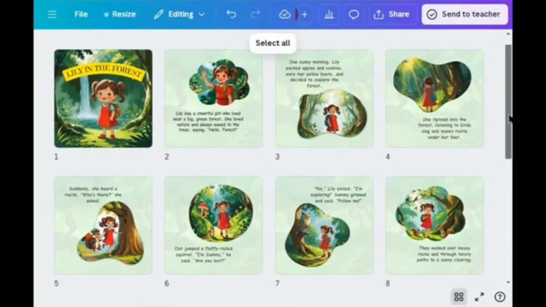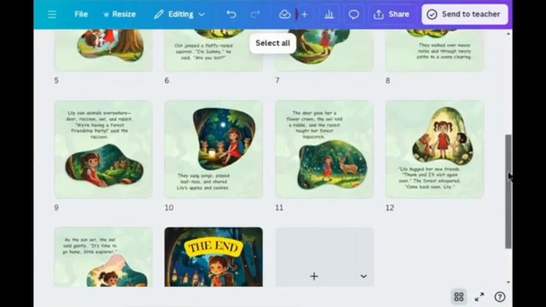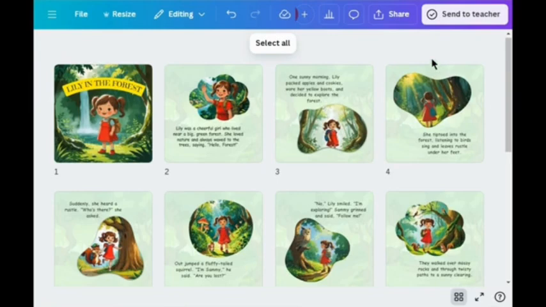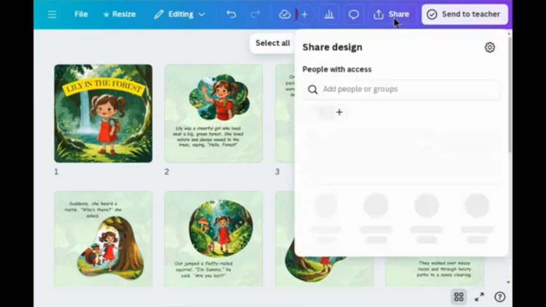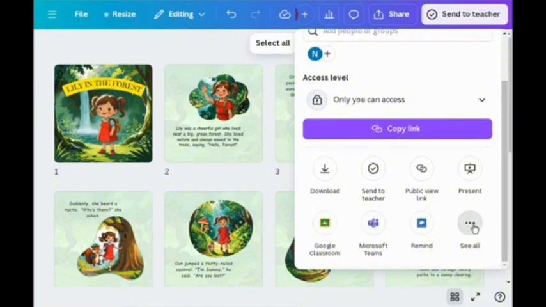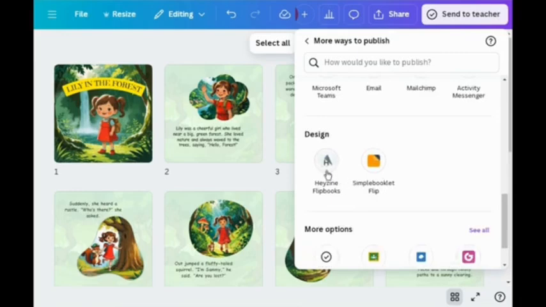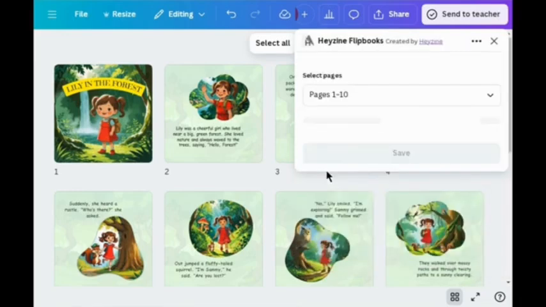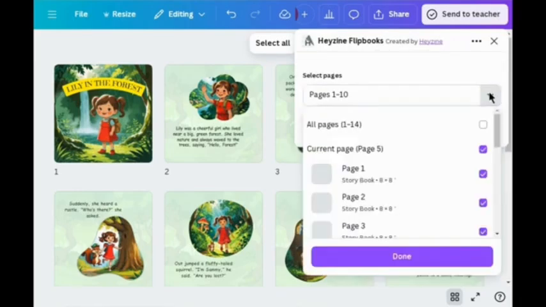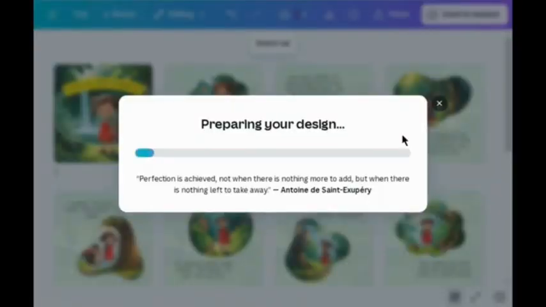Once you have designed all the pages of your storybook, preview your book and check the order of all the pages. Then go to Share option. Click on these three dots. Scroll down and click on Heyzine Flipbook. Select all images. Done. Save this. This will convert your book into a flipbook.